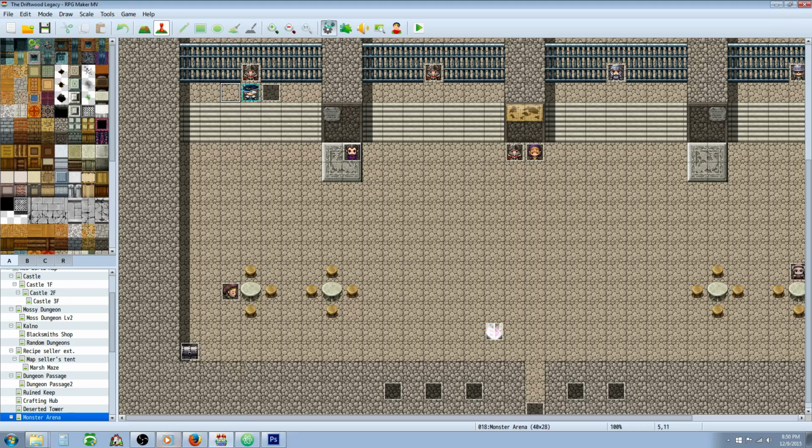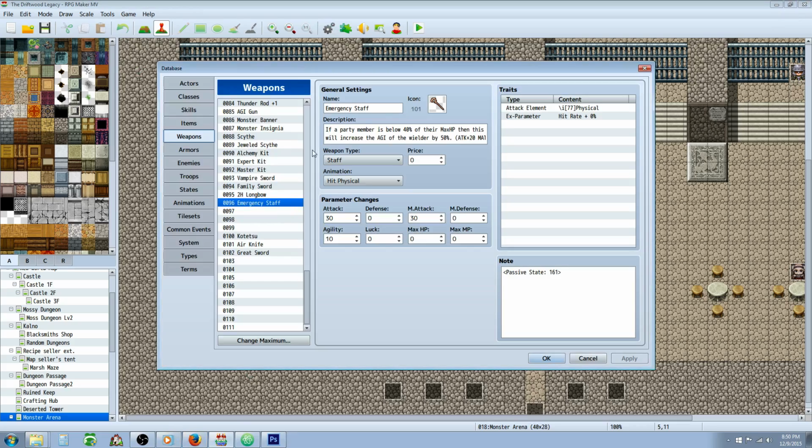You can call it a healer staff. You don't have to call it that. You call it whatever you want. So basically, you create an item, give it a name, a description, an icon, set it on whatever weapon type you actually like, whatever animation you like. The stats don't really matter. It's arbitrary. But you will have to give it a passive state.